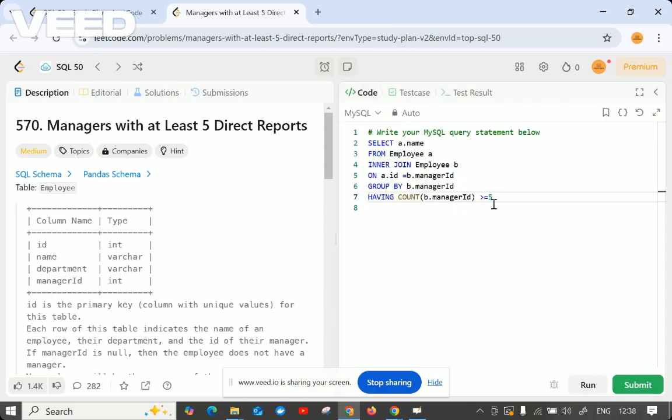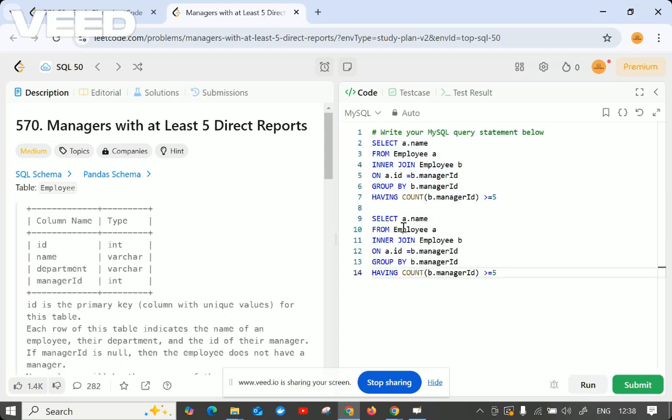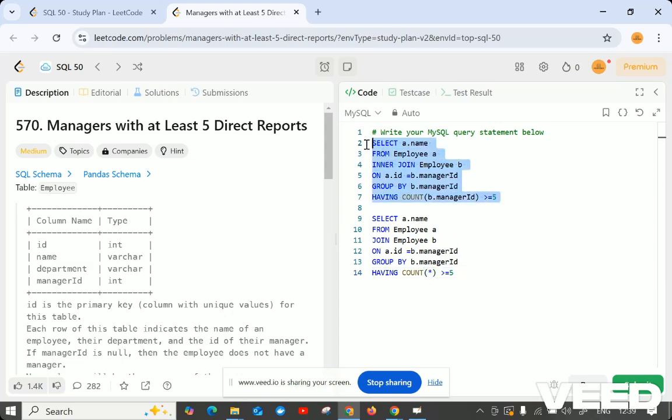The same code, we can achieve the same result only by changing simple things. Let me copy and paste this here. Instead of inner join, let me have join here, on the same condition. On this condition also we are joining. Instead of manager ID, we can also, as I did earlier, just give star here. That will also work. Let me comment out this part for a while.